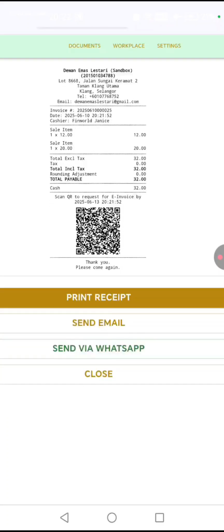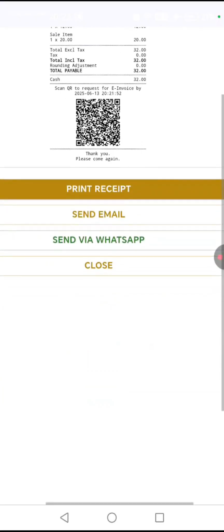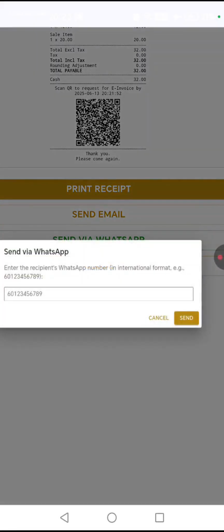So here, once the customer has confirmed that there are no issues with the receipt, you have a few options below. The first option is, if your receipt printer is connected, you can just click print receipt, which is this yellow print receipt button. So if your customer says, can you send the email to me? No problem. You can click send email, or you can also choose send WhatsApp. If you choose send WhatsApp, just enter their phone number, starting with a 6.